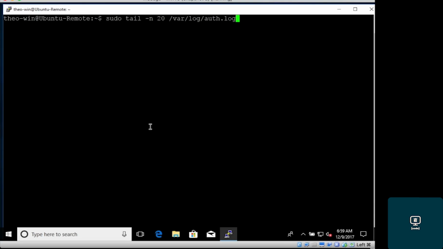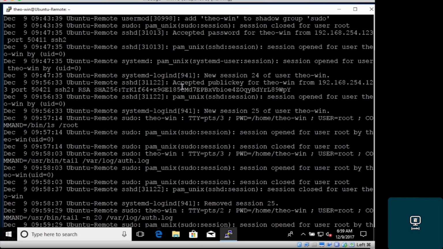A log file you want to look at for remote login troubleshooting is the auth log. You can see it says accepted public key for Theo Win. That means it worked successfully. If something's wrong, you'll see something like access denied or permission denied or some message in here that will help you in troubleshooting.